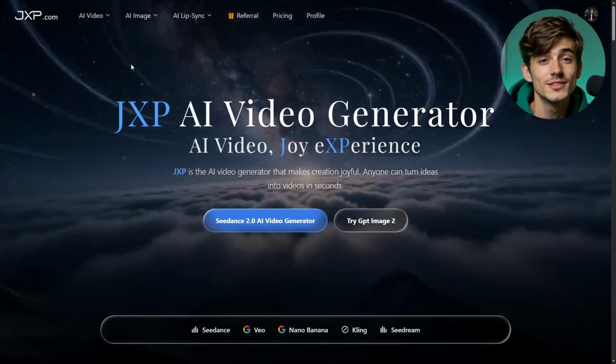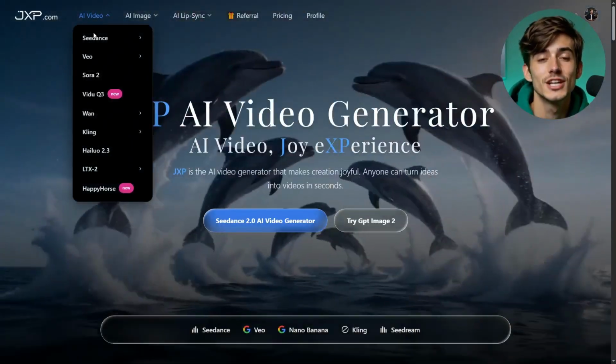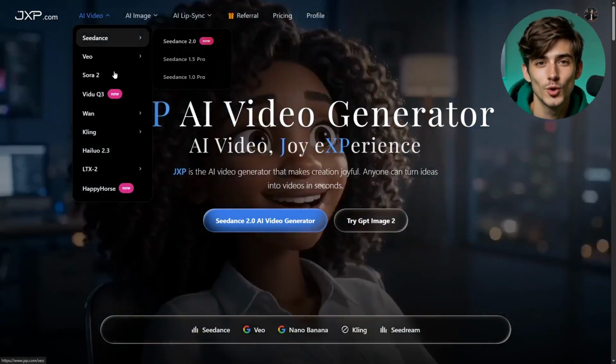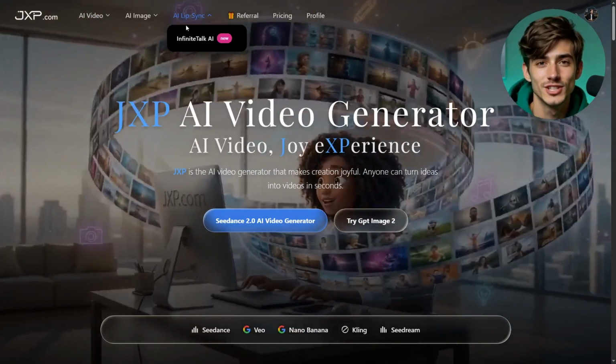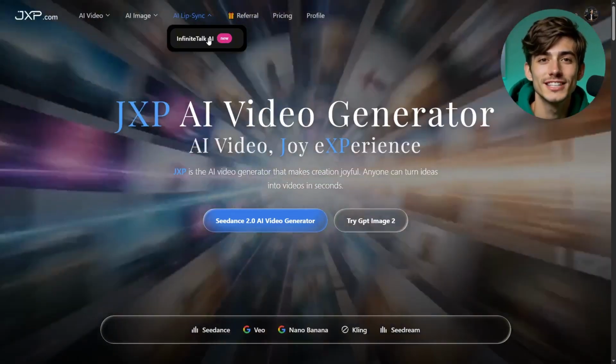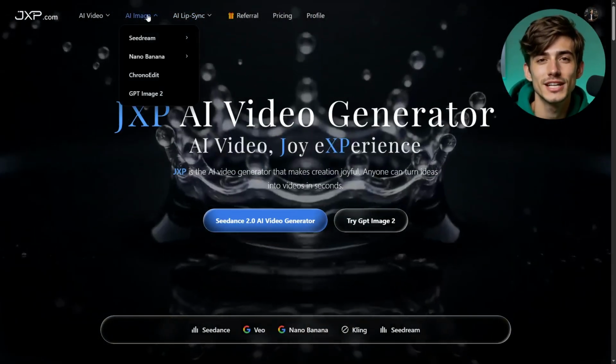Now for generating the images, go ahead and open the link I've dropped in the description. That's JXP. Once you land on the main page, the first thing you'll notice is that this isn't just an image tool. From this one website, you can generate images, generate full videos, and even create talking avatars. So honestly, it covers pretty much everything you need for this kind of content, all in one place.